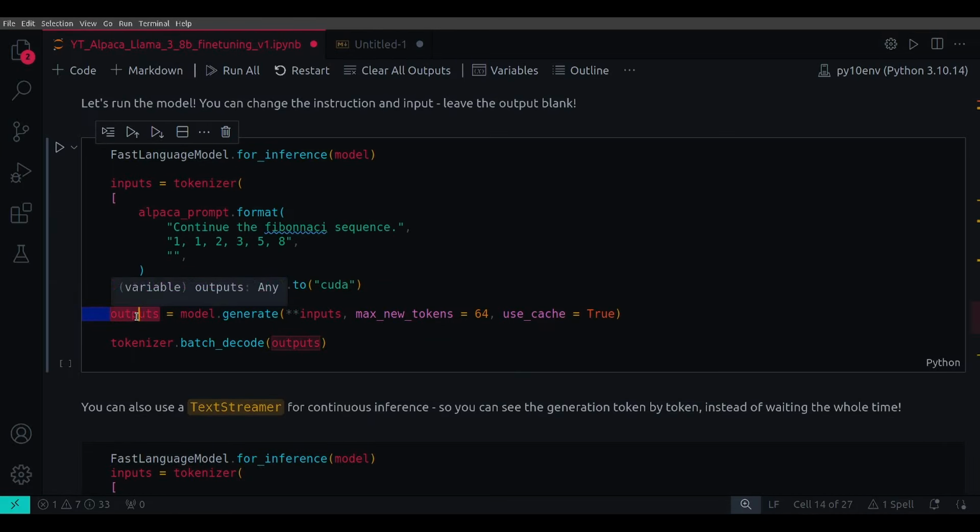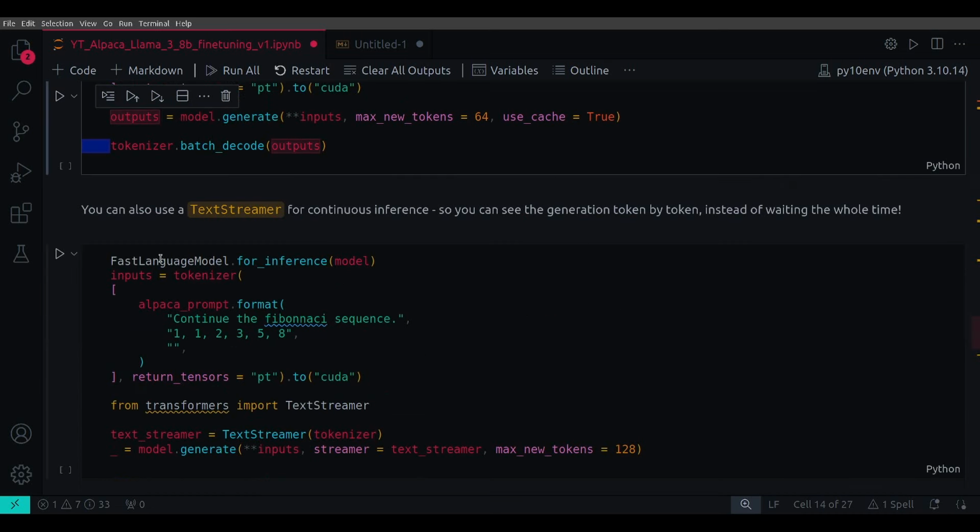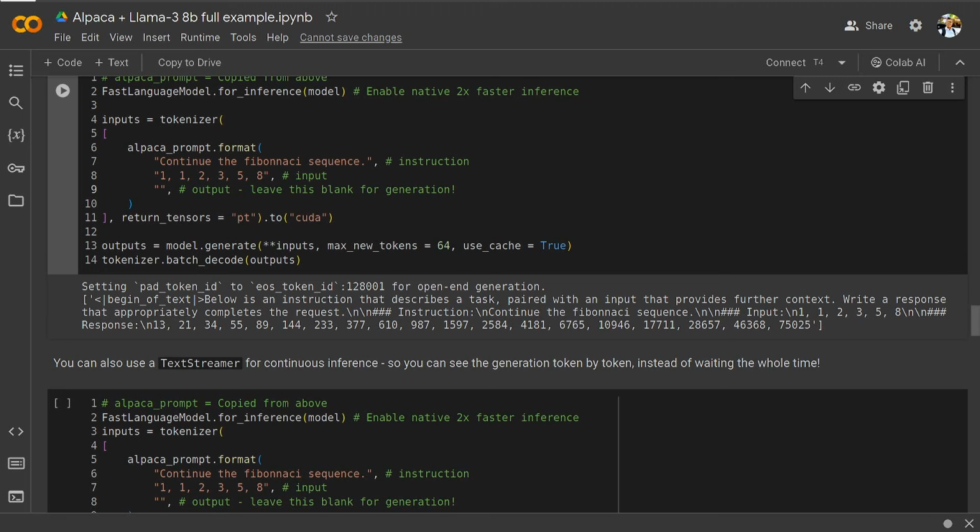And the output here looks like this. So here the whole instruction was continuing the Fibonacci sequence, and yeah, that's my instruction. The input was given as 1 2 3 5 8, and the response is this, that is it continued the original sequence into 13, 21, 34, 89, and so on. Okay, so that was the first way.